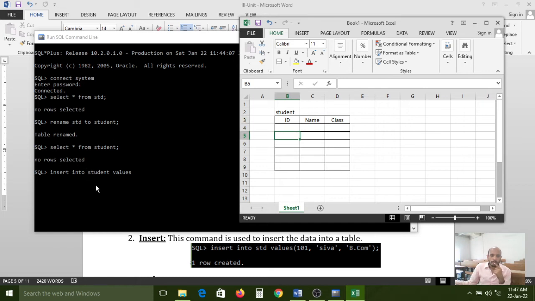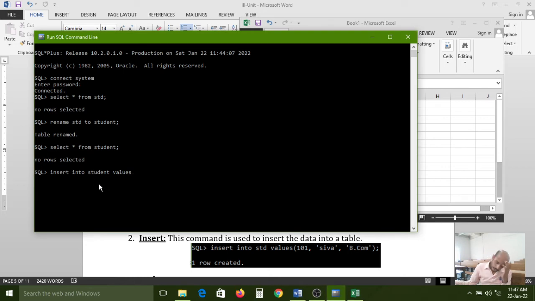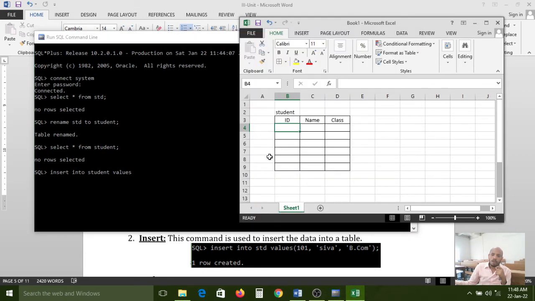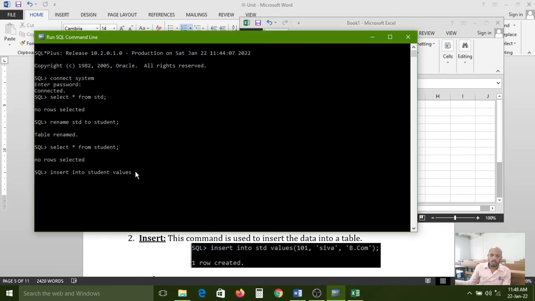So here, now I am inserting the data. Insert into student. Now I am using the command to tell the database: insert into, which table? The student table. What we are entering, these are all values. Except these column titles, these are all values. So that's why we must enter values. 101 is the first value, name is Siva, class is BCom, like that. So the first record contains three values.